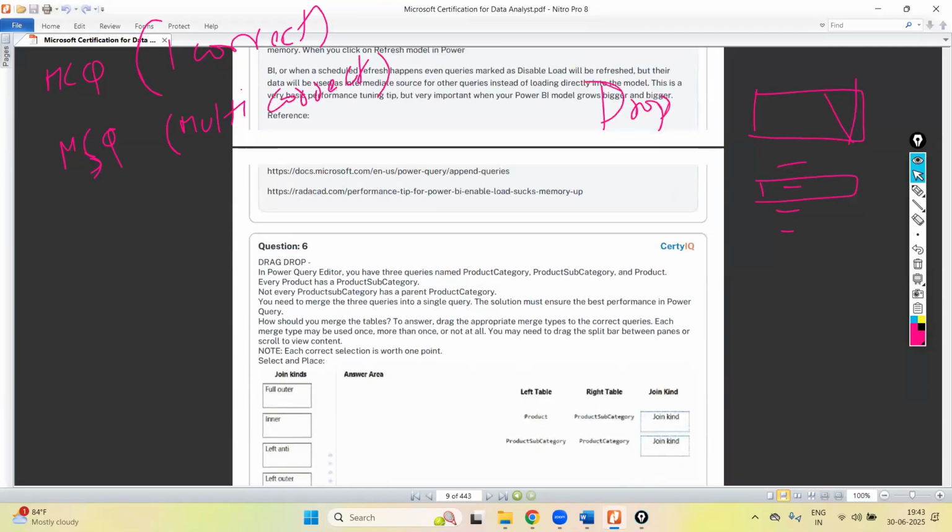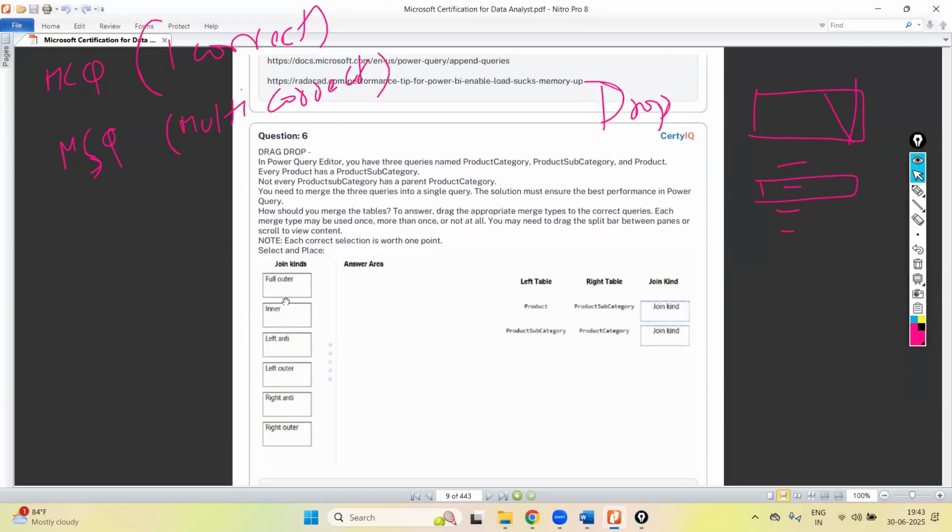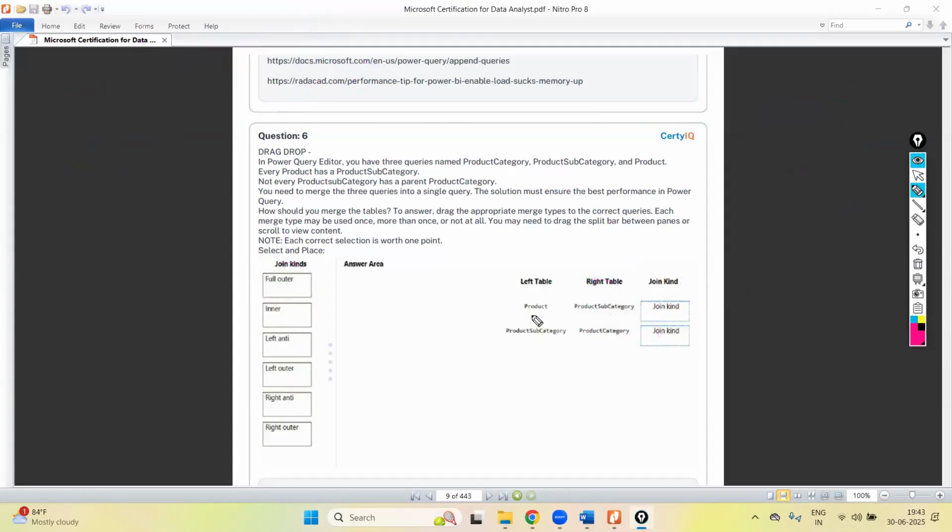Next, the second one is called drag and drop. This is drop down, where an arrow mark will be there. What is meant by drag and drop? Whichever option is there, you have to drag with your mouse and place it. For example, the left side table is product and the right side table is product subcategory. Now, what type of join are you going to apply? Let's take the answer as inner join, assume. First, you have to read the question. We don't directly fix the answer. First, read the question.